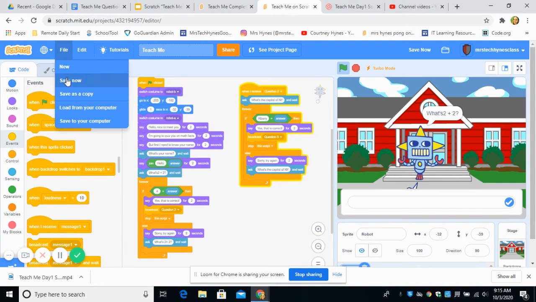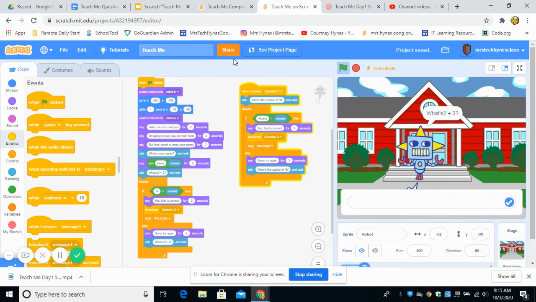Make sure you say save now. If you want me to see it, you can hit share. Other people won't see it unless you give them the link or if you add it to the studio. But let's run our code.